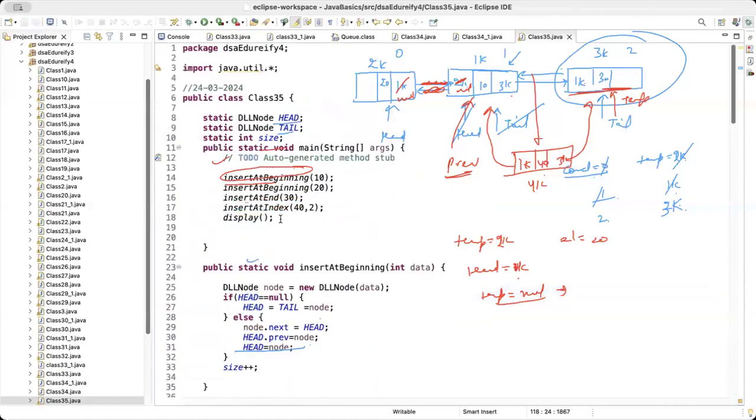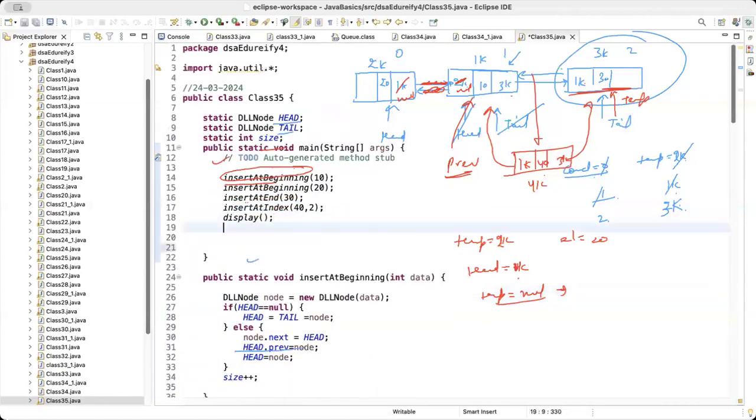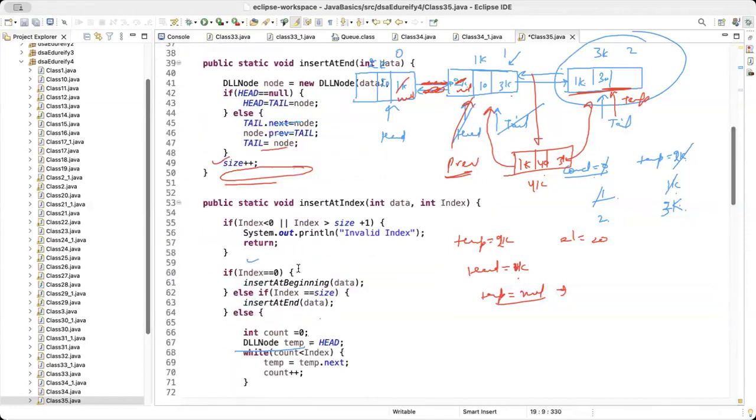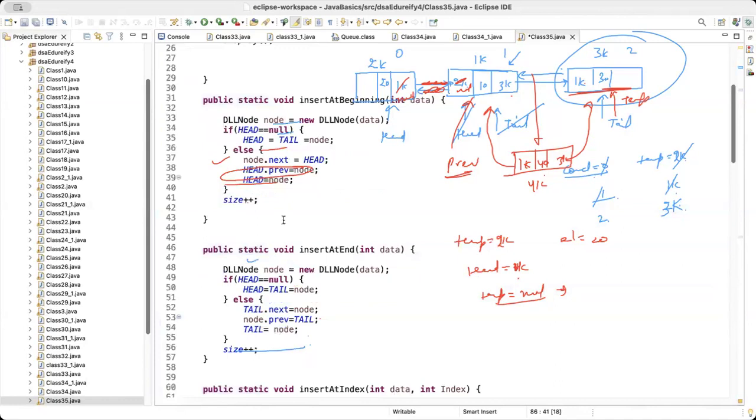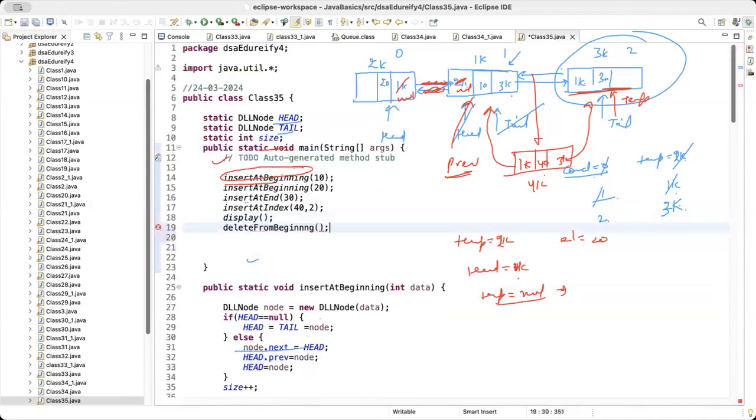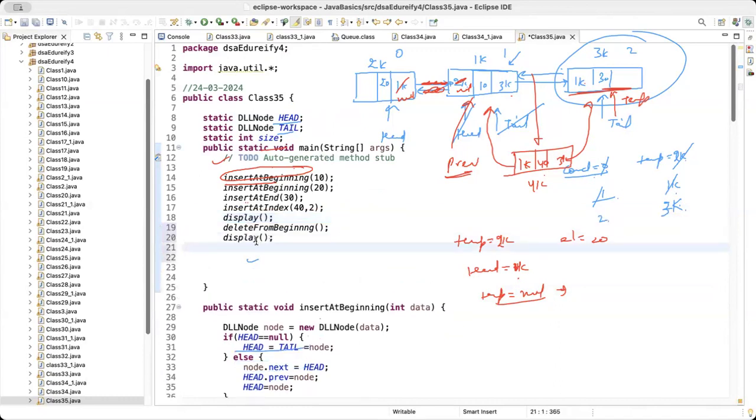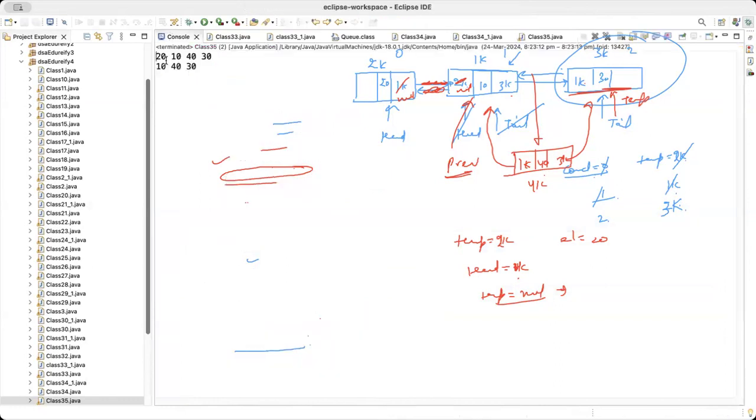So let's try to delete the node from the beginning and then from the end. Let's say we'll call this particular function delete from the beginning, and then we will call the display function. If you do this, here you can see that initially the linked list is 20, 10, 40, and 30. If you delete the first node, 20 will be deleted and the linked list will become 10, 40, and 30.